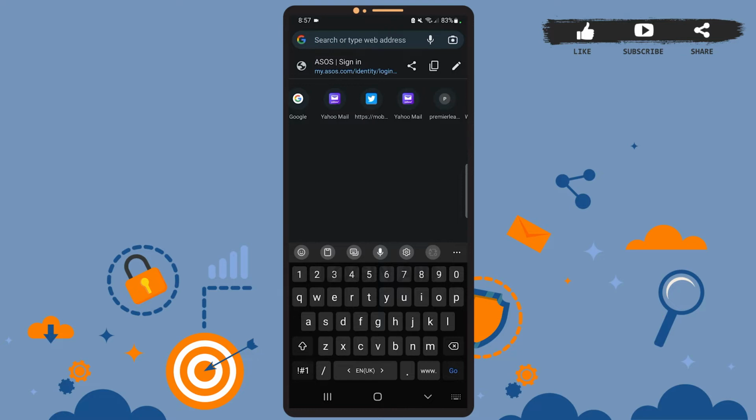You cannot change the password using the ASOS app. Few days back, there was an option to change password in the app itself, but nowadays that option is not available. So to change your password, you'll have to use the website of ASOS. So let's get to the point.